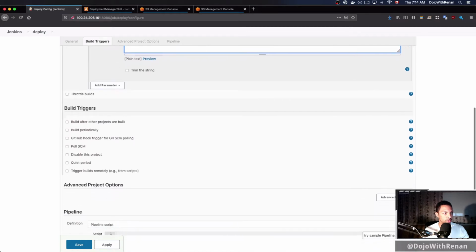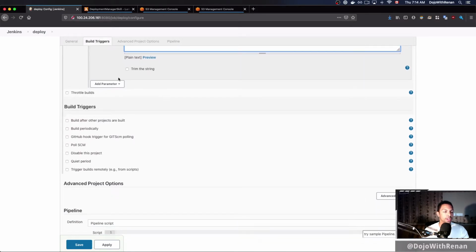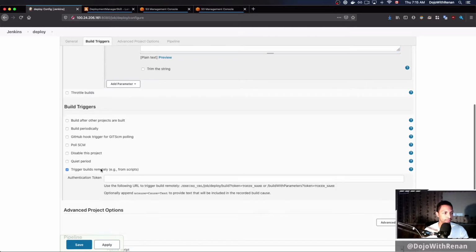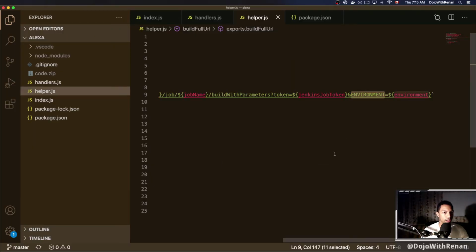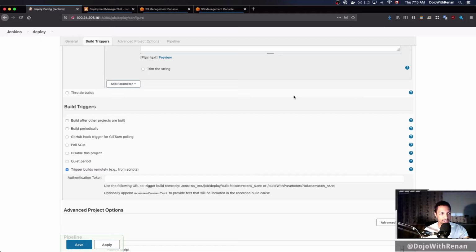Okay, so moving on to build triggers. So build triggers, this is how the job is going to be triggered. And because Lambda is going to be triggering this job, we need to select trigger builds remotely. And it even says from scripts. And the thing that you need to set up here is the authentication token. And the authentication token, that's our job token that we're passing here in our URL. So after build with parameters, we're passing token. And this is exactly the token that we need to set up.